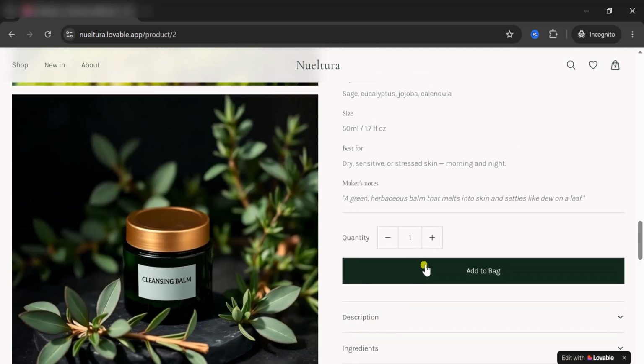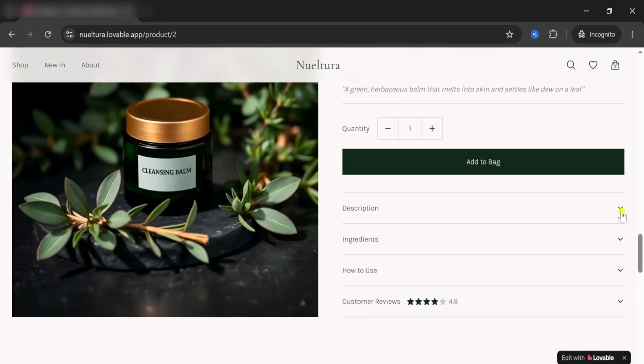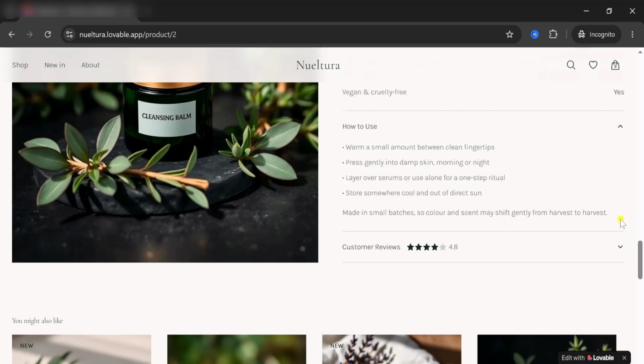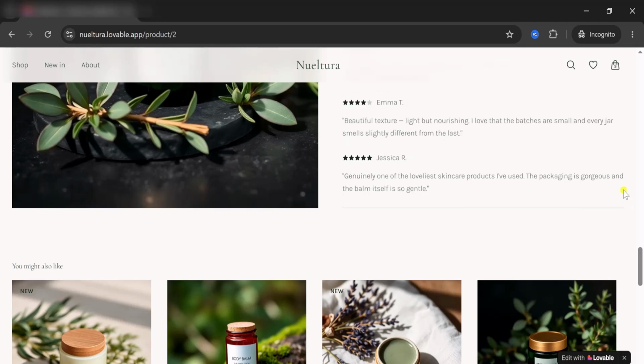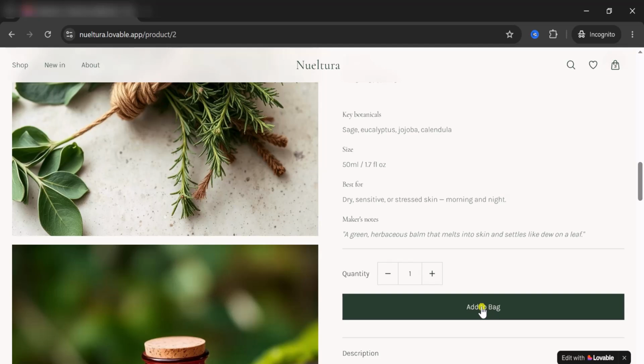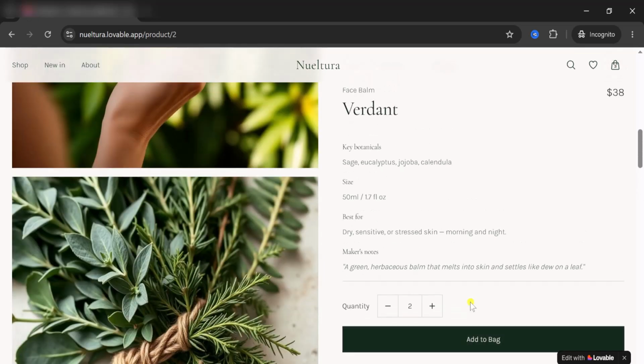So if somebody wanted to purchase it, or if they wanted to read more descriptions, they can see more descriptions, they can see the ingredients, they can see even how to use it, and then they can even see customer reviews. So it generated reviews, everything for us. So if they wanted to buy it, they can come here, click add to bag, and then they can even select the quantity that they want. They can click add to bag, and they can then proceed to pay. But this part is not going to work because we've not added the payment gateway. But the moment we add the payment gateway, they will be able to proceed.